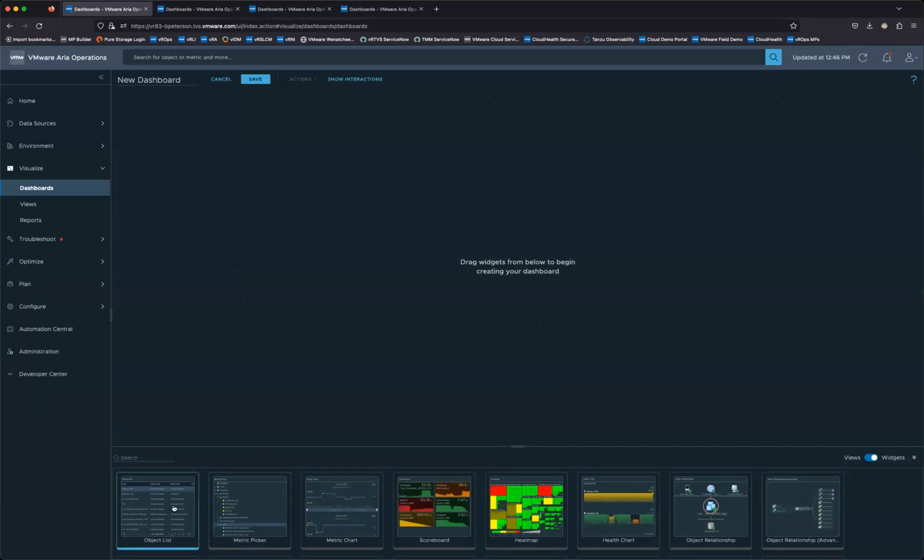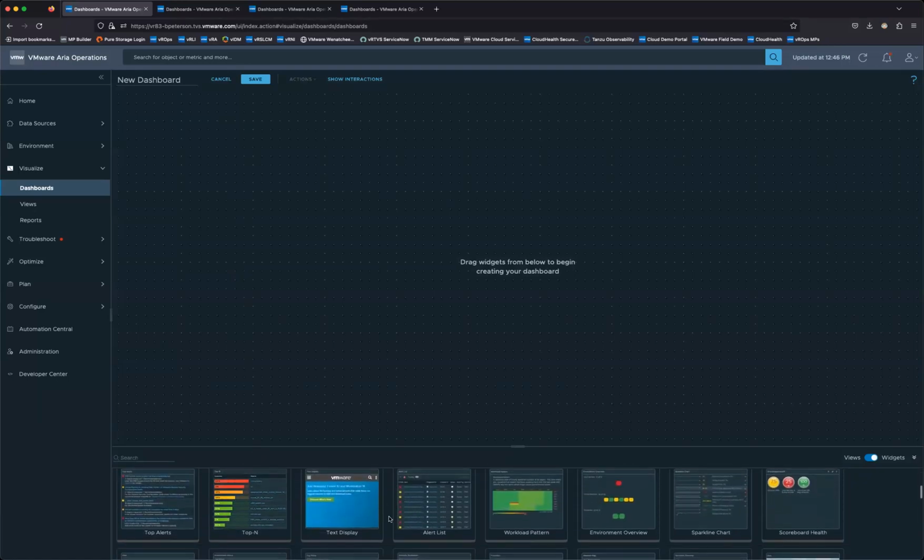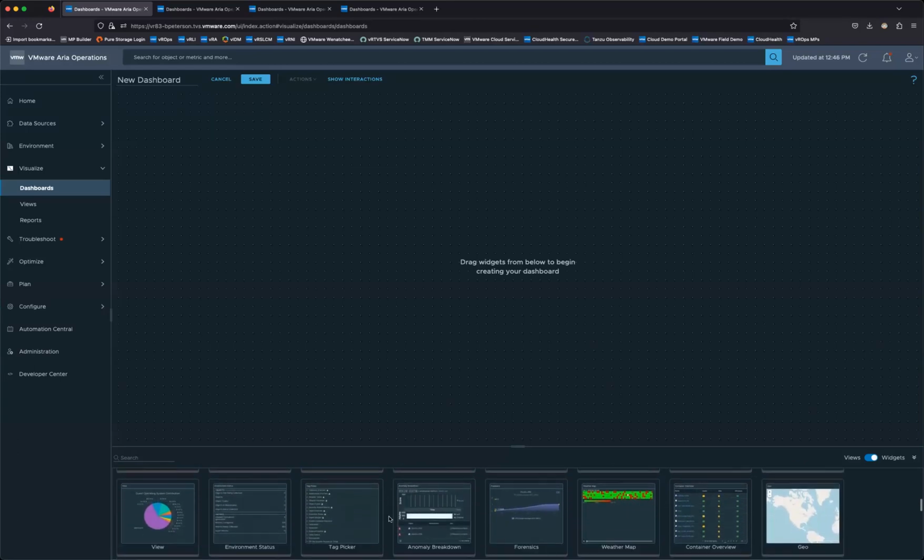Now we used object list in the first one, and I've been talking about the view widget. Brock, there's one quick question that came in the chat. I wanted to field it to you verbally. Can we make it default to a predefined metric instead of having to pick the metric each time? Yes. Yep. And oftentimes that's what I'll use the scoreboard widget for.